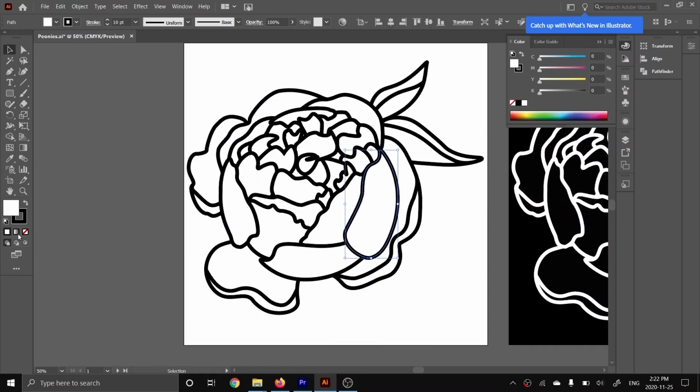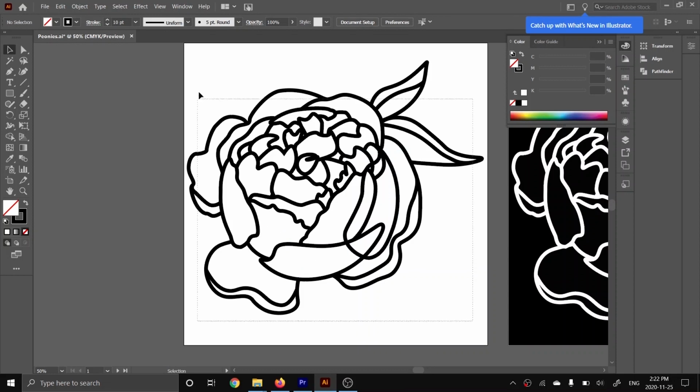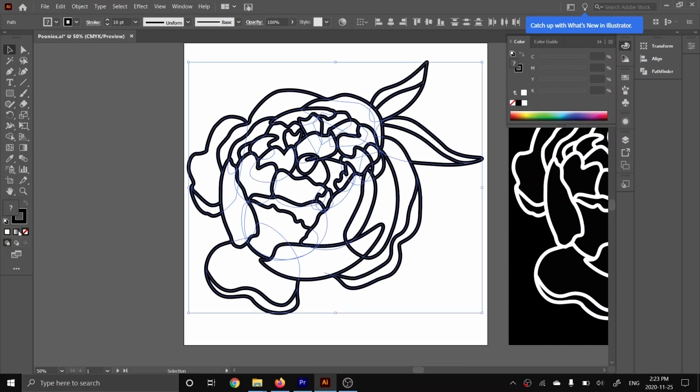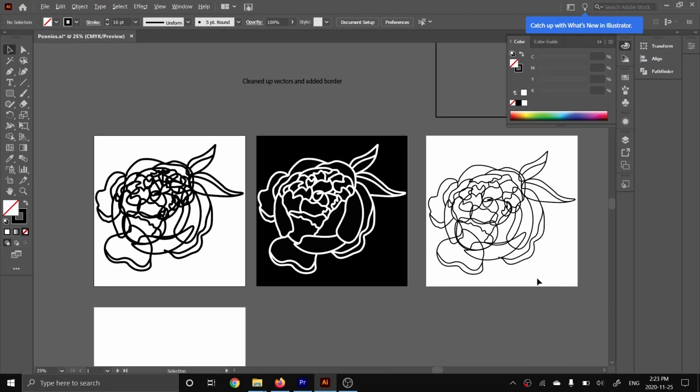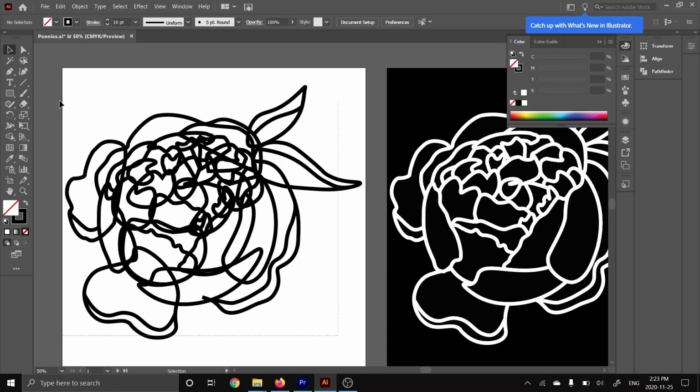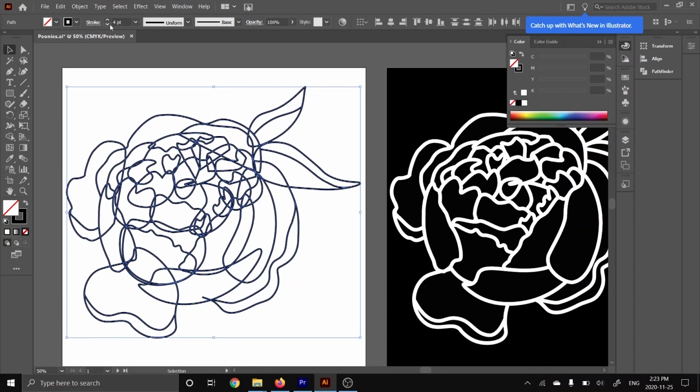I played around with the fill, meaning I made the fill transparent or empty so that I could see the underlying lines that constructed this whole flower. I took the liberty of cleaning up the lines myself so that the overall cut would look cleaner, and I also reduced the line weight a bit.